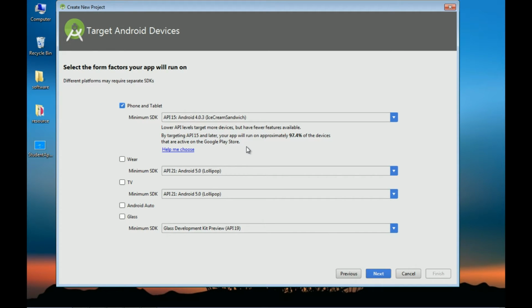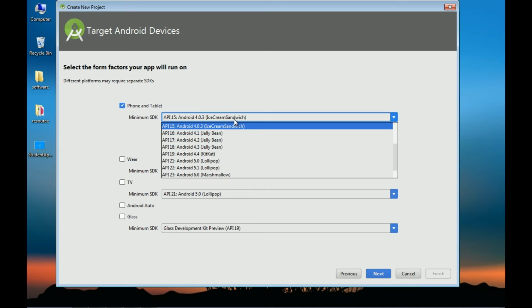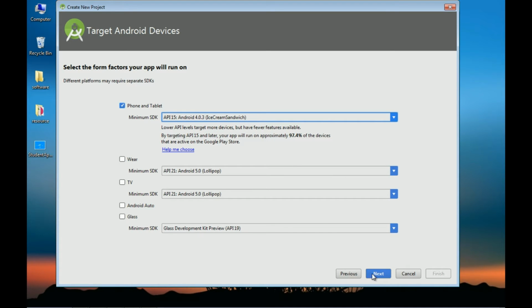Now we will choose the type of device that our app will run on. We are going to make the mobile phone app, so keep the first option. And we can change minimum SDK version. Again, we will keep the default version API 15 Android 4.0. If you would like to change the version, you can click the drop-down menu and choose what you want. Next.